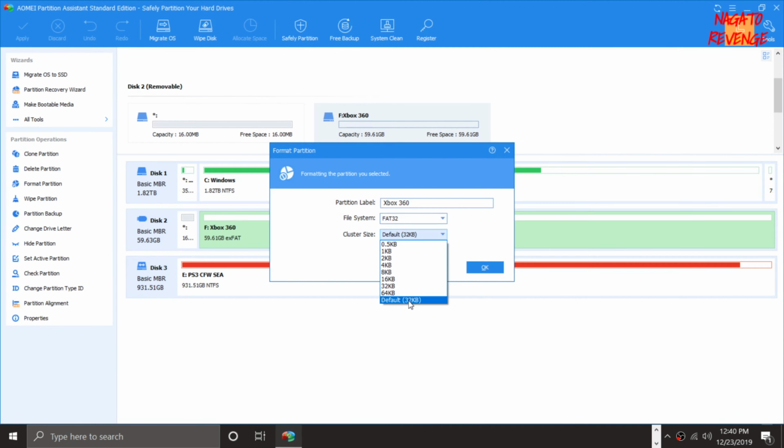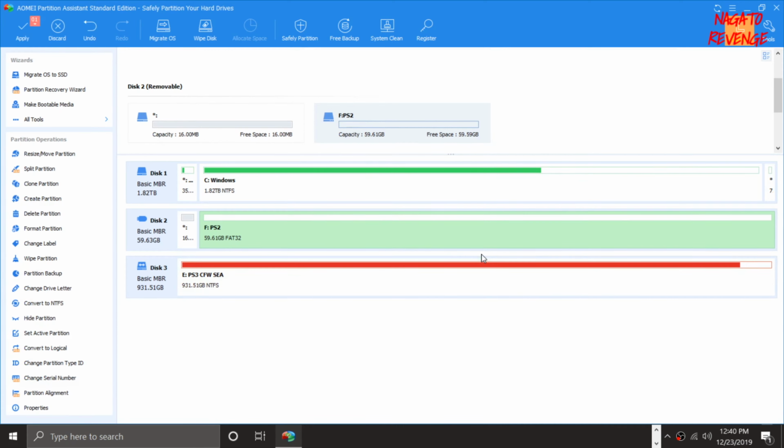We want to leave the cluster size as default, and since we're dealing with the PS2, we can label our partition whatever we want. Make sure before you even do this process that you back up your data, because anytime you reformat your drive, it will erase all your data. So make sure to back it up either to your desktop or something like that.